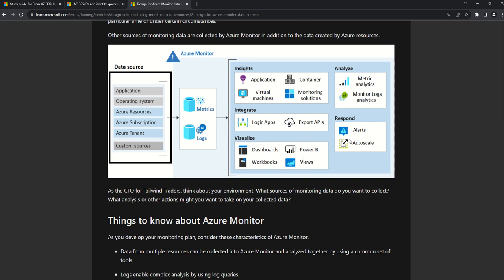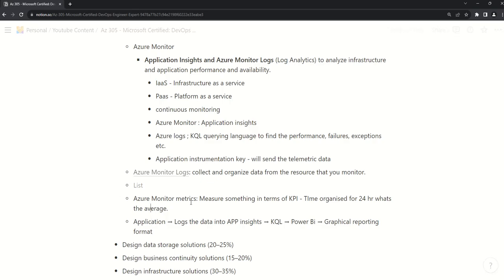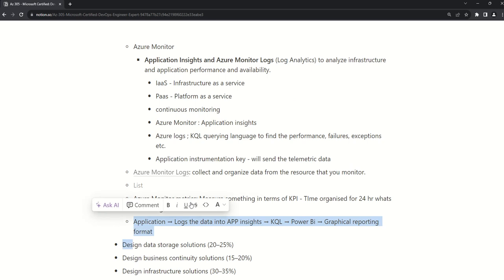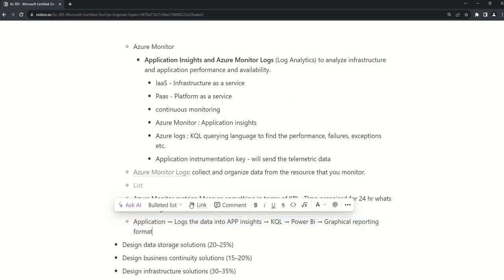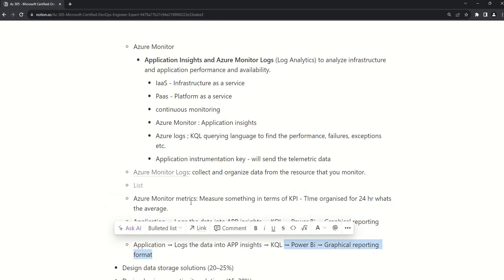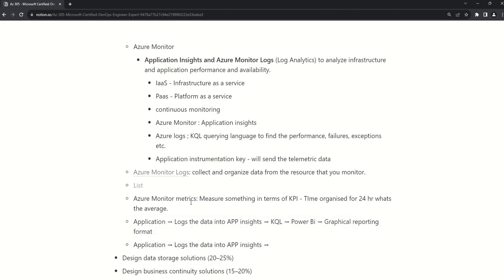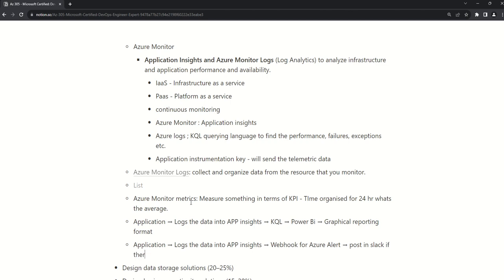Another thing is you can also use the logs for alerts. Consider the same application case: you can set up an alert which we post in Slack if there is an outage or if there is a consumption issue.